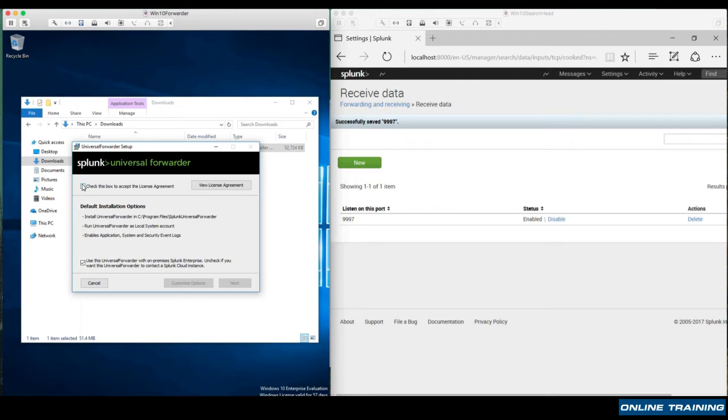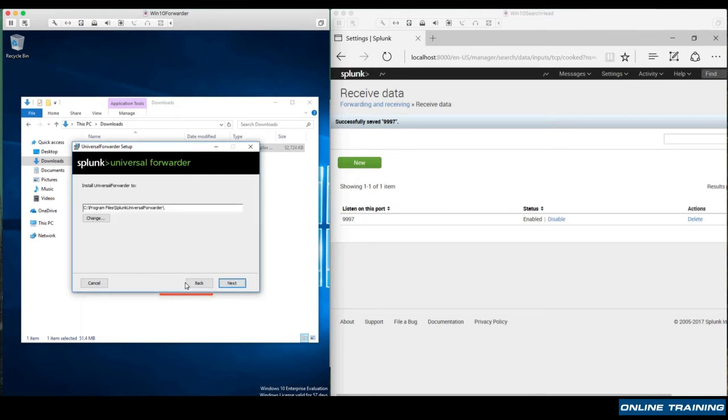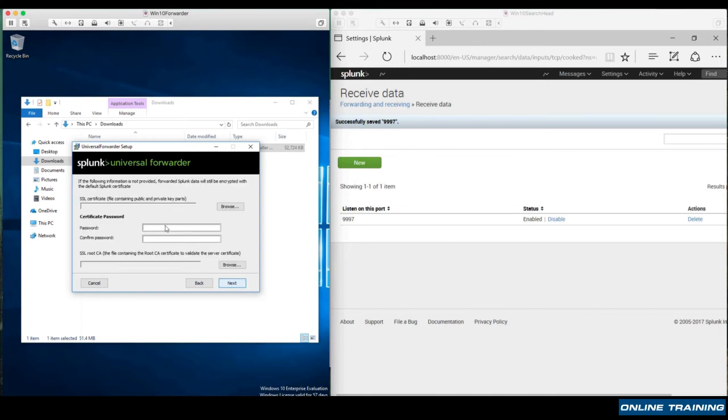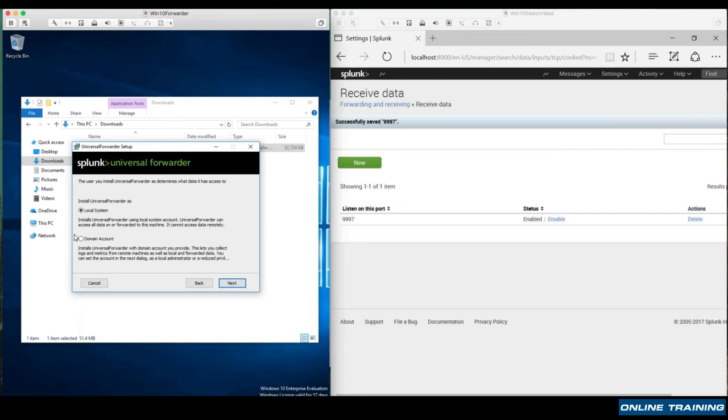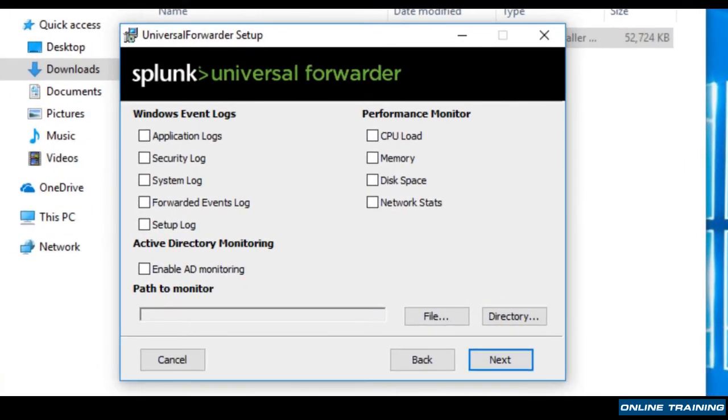Of course, you have to accept the license agreement. Now I like to choose this Customize Options, and I'll show you why. I don't really care where a forwarder installs. I don't really care right now about SSL stuff. We can leave the local system to run the forwarder service for right now. And here is why I like to customize options, because I want to make sure that all of these boxes are ticked, and if you don't have a need for some of these items, then you should not tick the box, because then you're just creating pollution and noise.